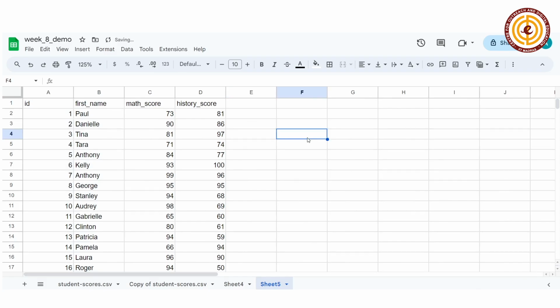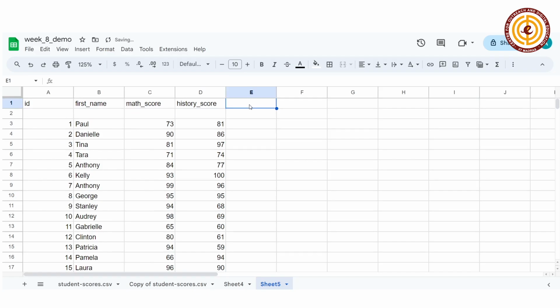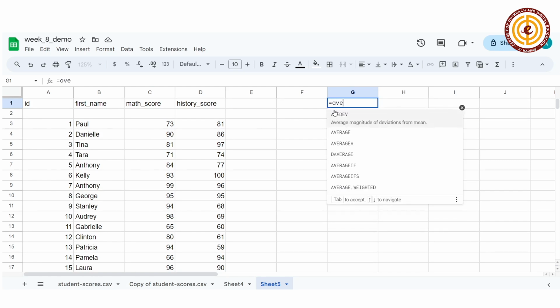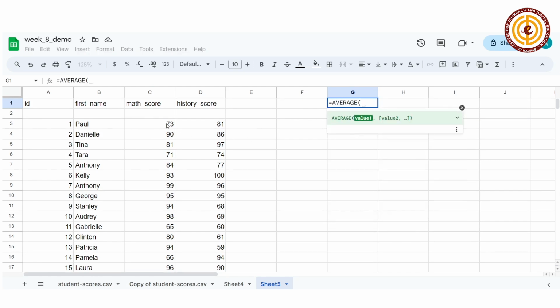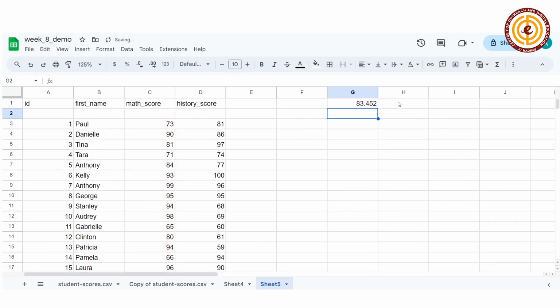Okay, now that we have this, what I would like to do next is, first I want to find the average. I want to find the average math score. Maybe I'll just add a row on top. So I'm going to say average, perhaps we just do it on the side. The average math score is going to be average, and then this, and the average history score.